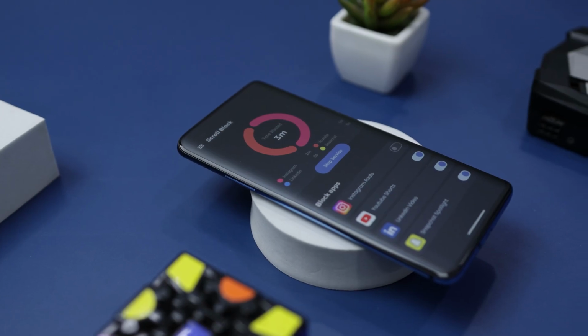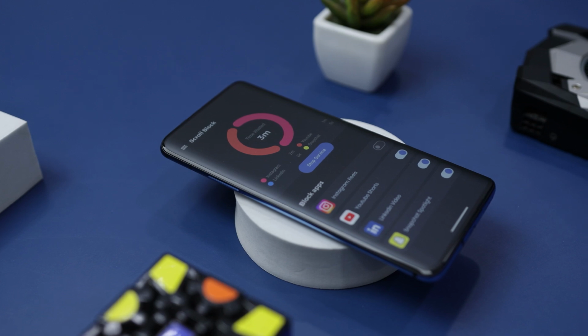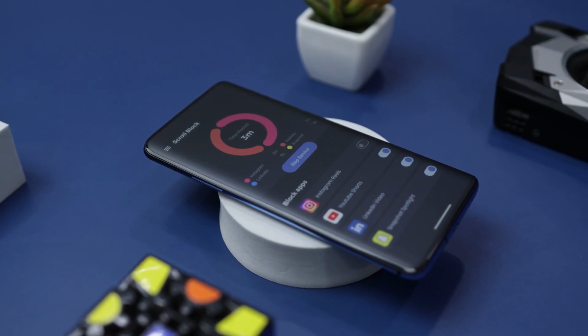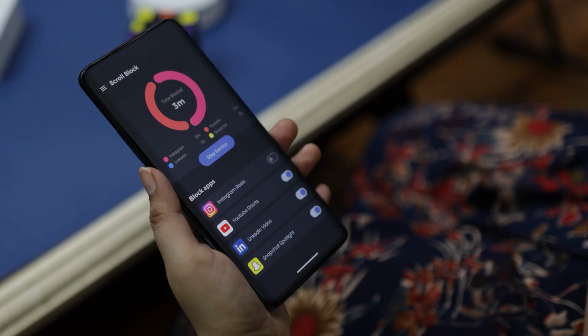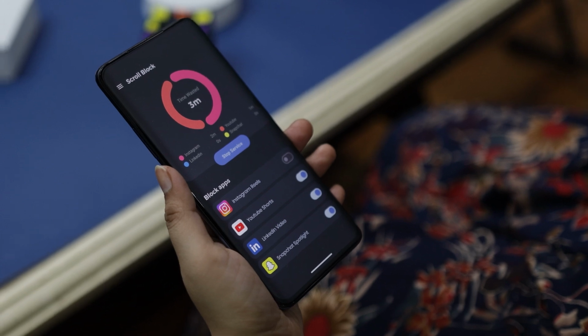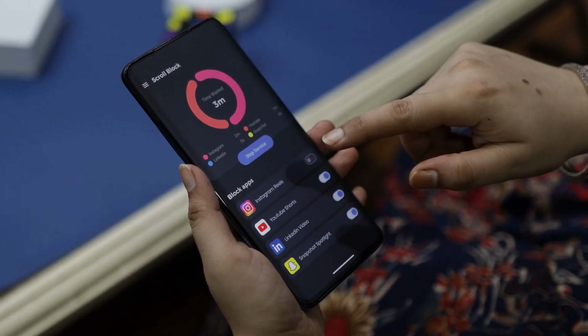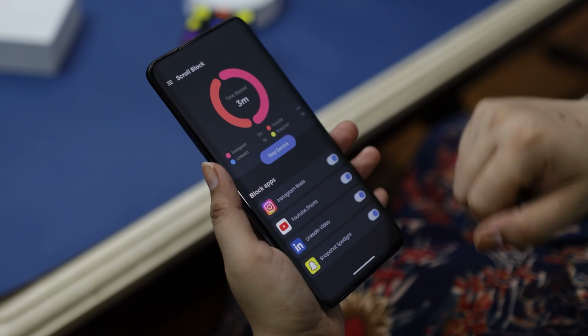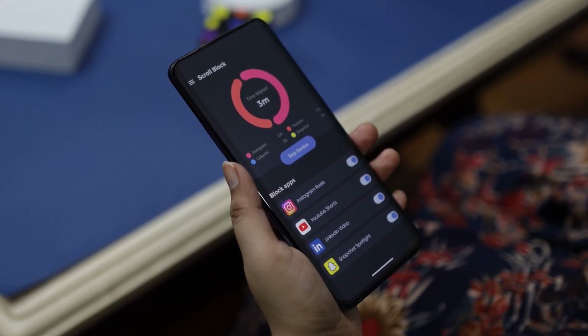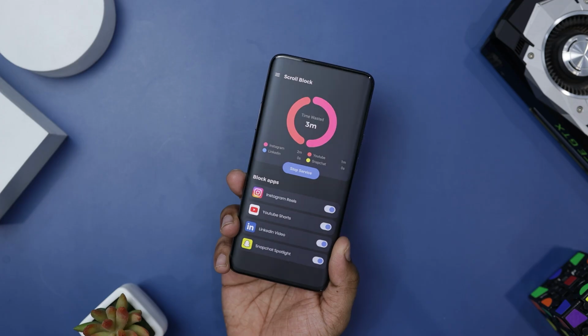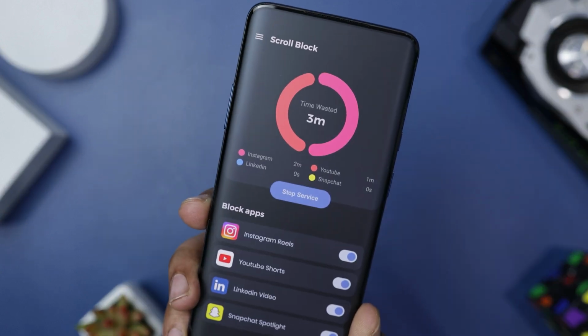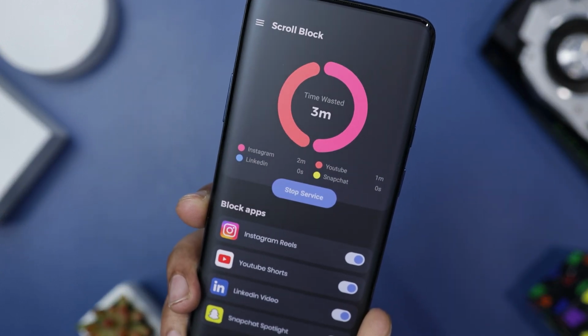Plus, it provides detailed usage analytics, giving you a clear picture of your usage pattern and helping you see where your time goes. Its user-friendly interface makes it easy to set up blocks and view analytics, ensuring a hassle-free experience. By using this app, you can build healthier habits and reclaim your time, making it a great tool for anyone looking to enhance productivity and reduce screen time.